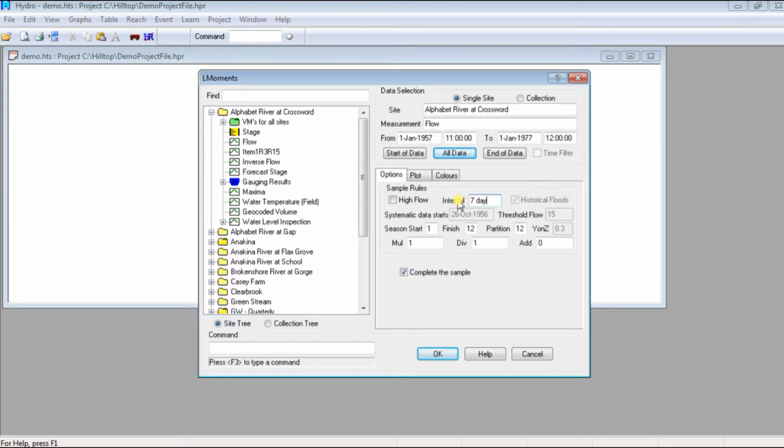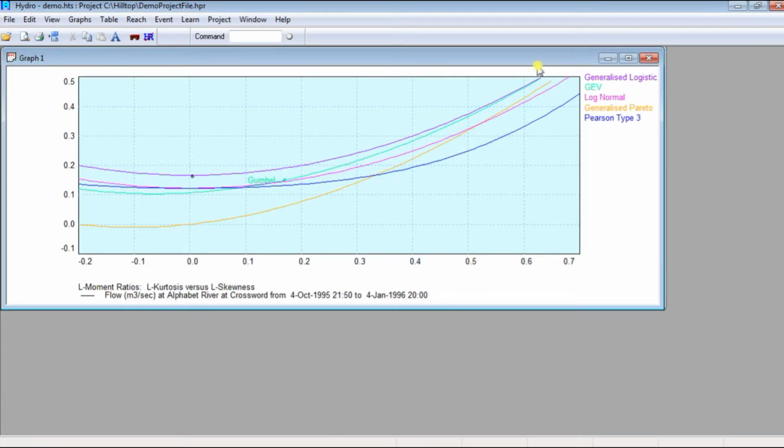I want Event to read the data across the whole year, so our season starts in January and ends in December. Event will produce up to 1 sample per month, but I want 1 sample per year, so a partition of 12 months here is correct. Okay. And here's our graph with these 5 distributions as lines, plus the Gumbel distribution as a spot here.